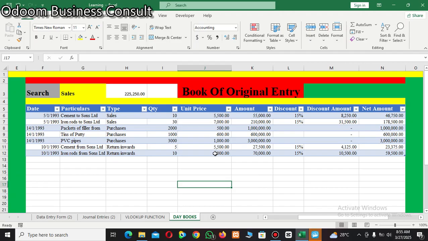Today we are going to learn how to create an easy data entry form in Excel. Now, in our previous video I taught you how to design this simple but beautiful book of original entry in Excel. So if this is the first time you are watching, go back to the channel and look for that particular video and watch it for easy understanding.